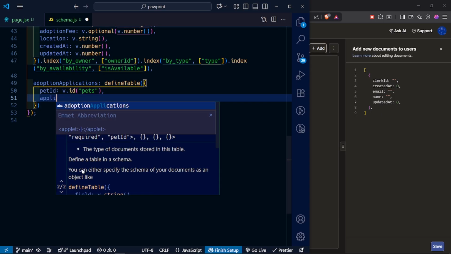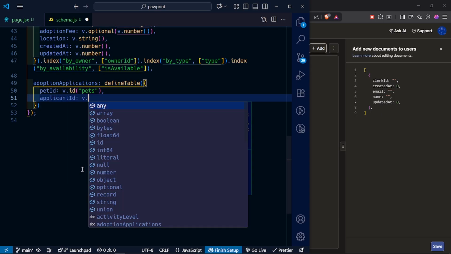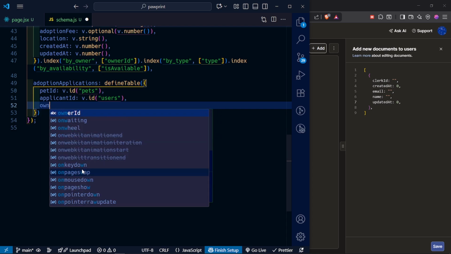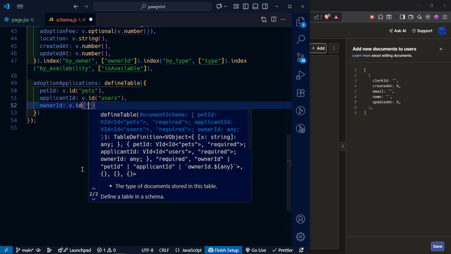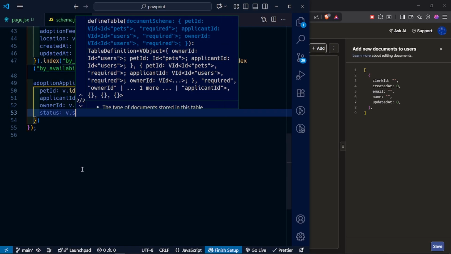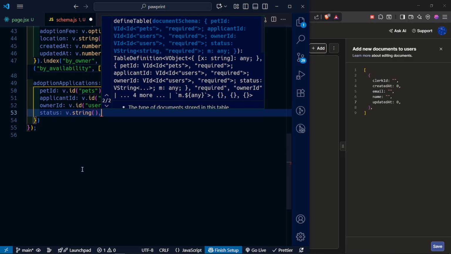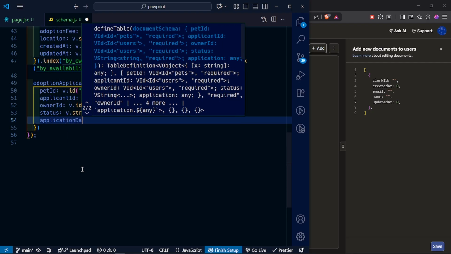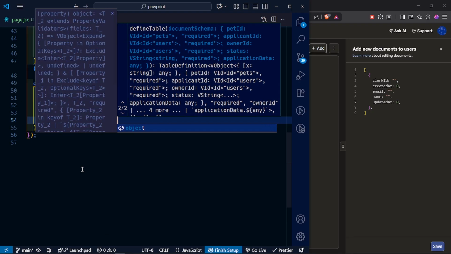We need to have the applicant ID, which is coming from v.id from the users table. The owner ID is coming from v.id from the users table as well. We need to have the status, so v.string, so whether it is pending, accepted, or rejected. And then we need to get the application data, which is v.object.